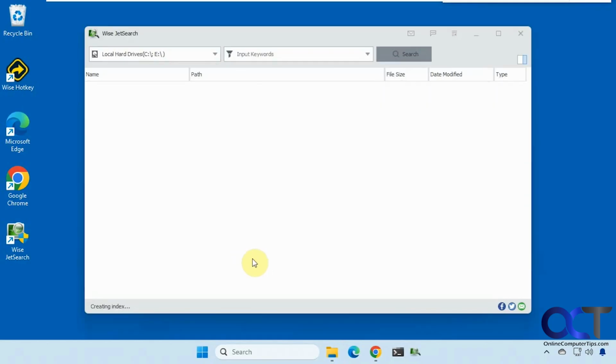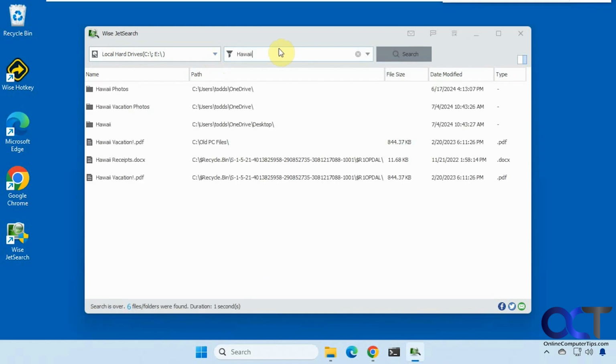So once you install it and run it, you'll have a simple interface here. You could decide which drives to search if you have more than one. Then you just put in your search term. So let's say Hawaii. So you can see it brings up the results rather quickly there. So it brings up folders and files that match, even stuff in the recycle bin.